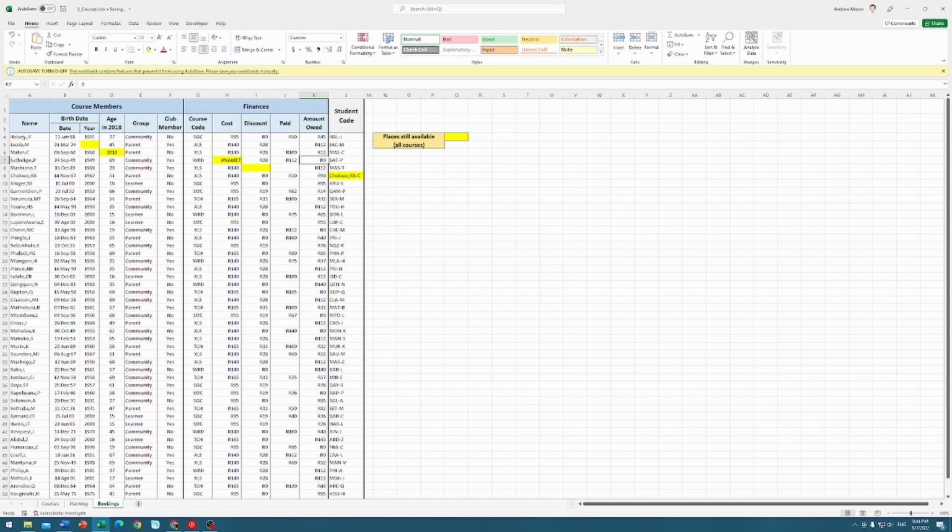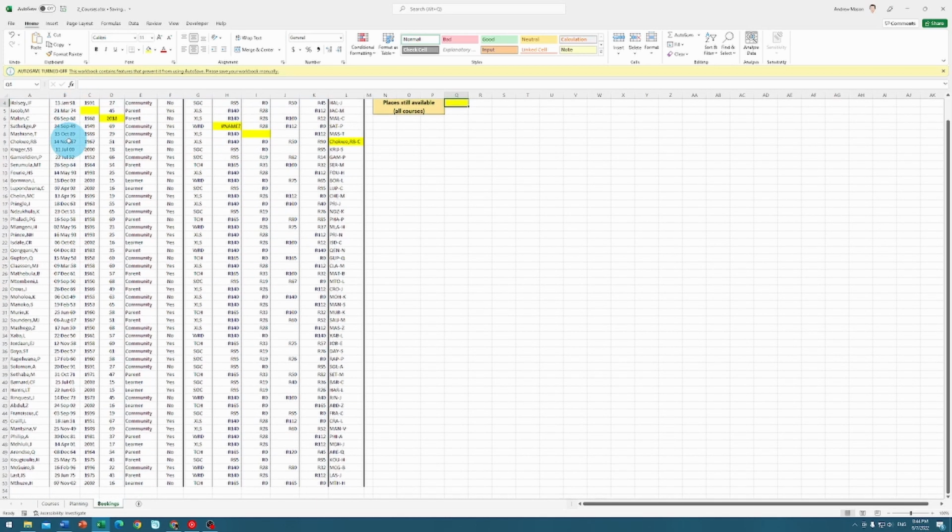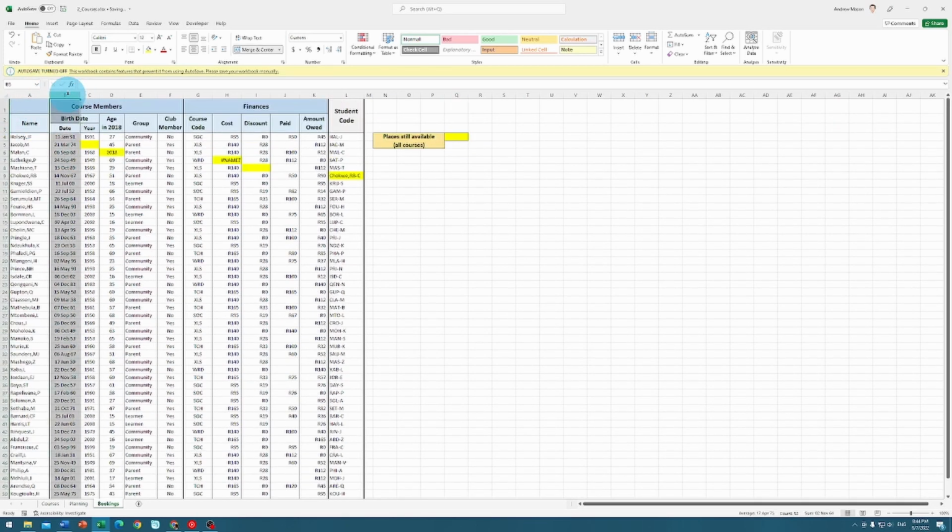2.9, they ask me to insert a function into cell Q4. So I'm going to Q4 over there. To calculate the total number of places still available for all the courses. The number of places still available per course are saved in cells B8 to E8. So in other words, B8 to E8. Am I in the bookings worksheet? Yes, that's fine.